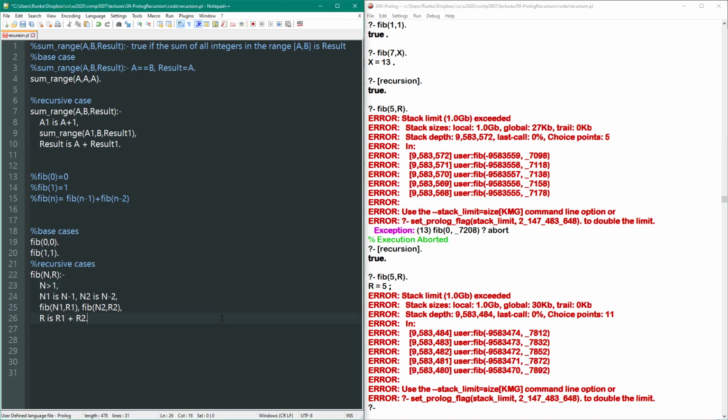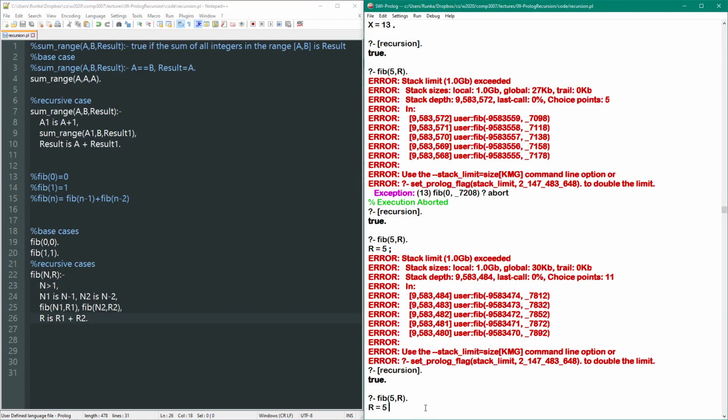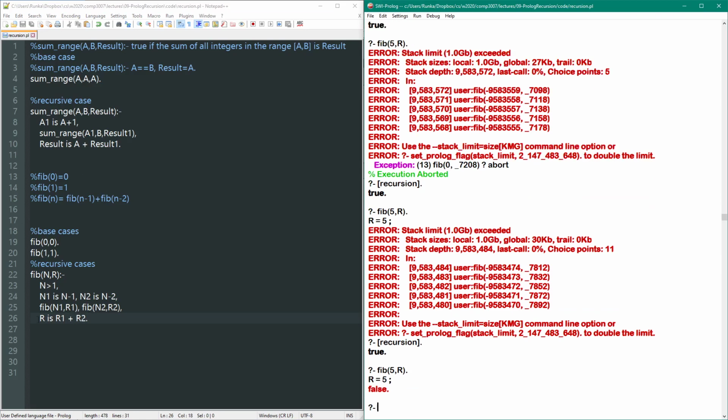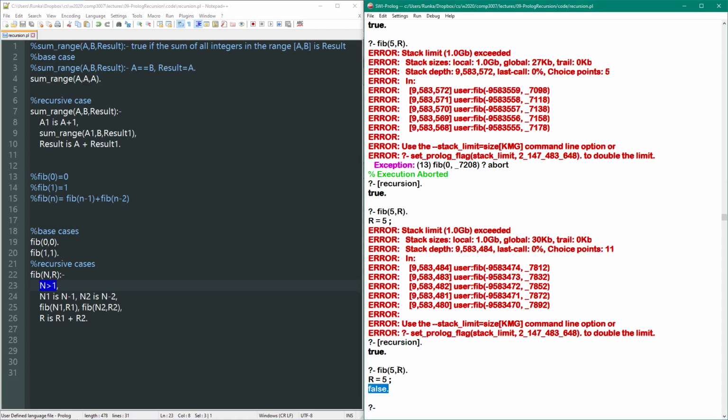Okay, save, reconsult. Try it again. There's our success. And if we try to backtrack now, it lands on this recursive case, sees that n is not greater than 1, because n was bound to one of these base cases originally. That backtracked into here, where n was, let's say, 1 or 0 possibly. And neither of those are going to pass this test, so it then says false. There's no other values for fib5.